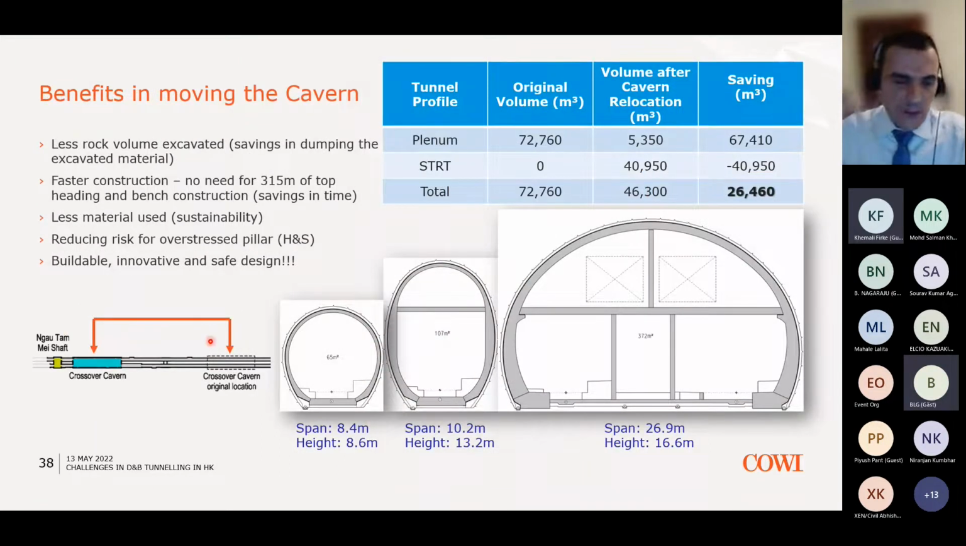So the reasons we decided to move the cavern were, first of all, that by moving the cavern from this location, which was 200 meters away from the shaft, to this location, which was only 20 meters away, we managed to reduce the length of the plenum tunnels, which are the tallest tunnels we had to design. At the same time, we had to increase the length of these tunnels behind the cavern, which were the single track tunnels. So straight away, you can see we had significant gains in the excavated volume.